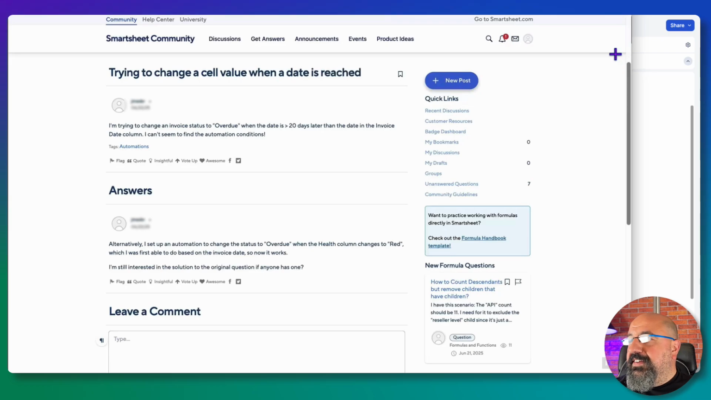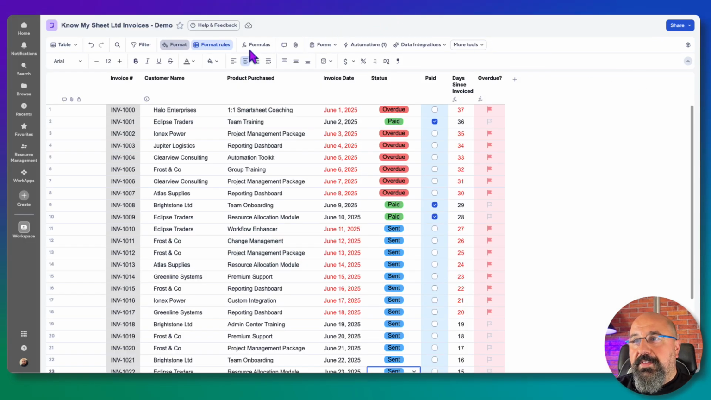So let's take a look at this example sheet that I have put together. I've called this Know My Sheet Limited Invoices, and we have a number of columns in here. You'll notice there's an invoice column. There's a customer name, and here are some examples of the services they might have purchased from me. So it could be one-on-one Smartsheet coaching sessions, it could be team trainings, team onboardings, group trainings, things like that.